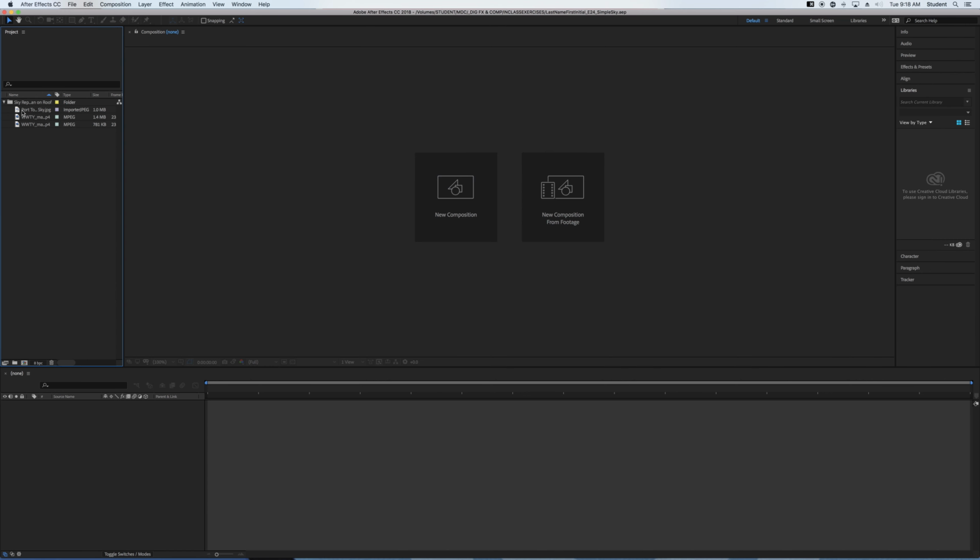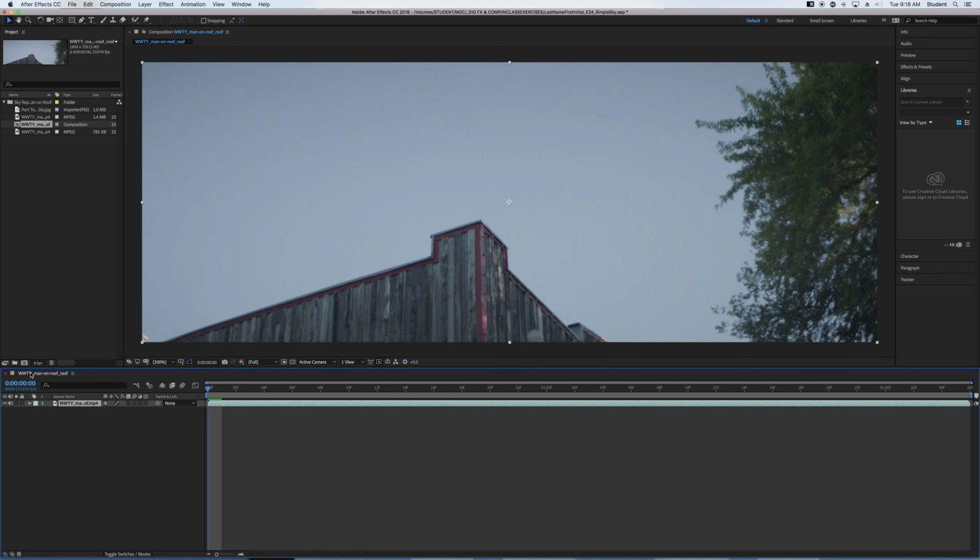The first step is going to be to get that roof down there, because that's our plate. That's basically what this thing is comprised of. So I'm going to add that to the new comp button. The fast way to cut this roof out of this image is to simply mask it out. So we're going to do that.